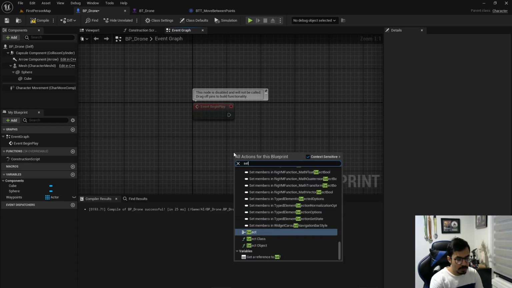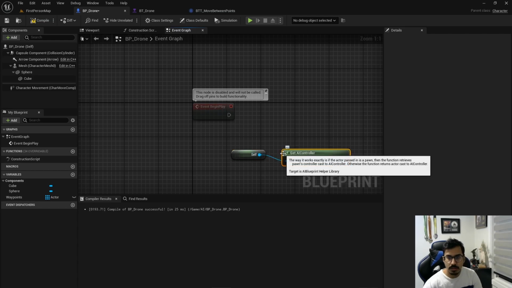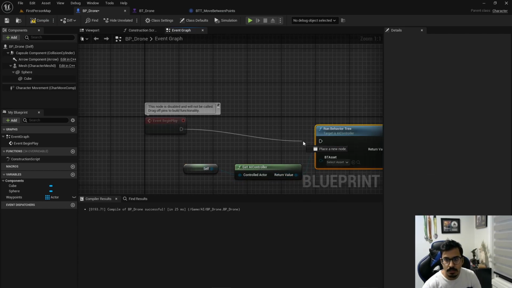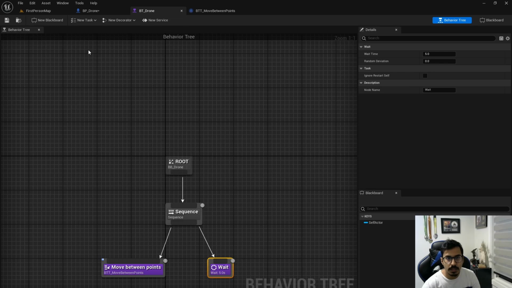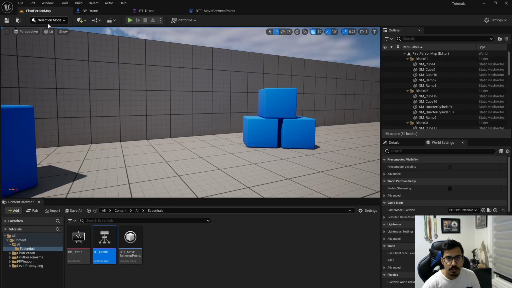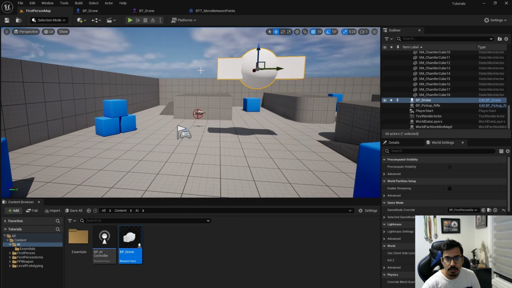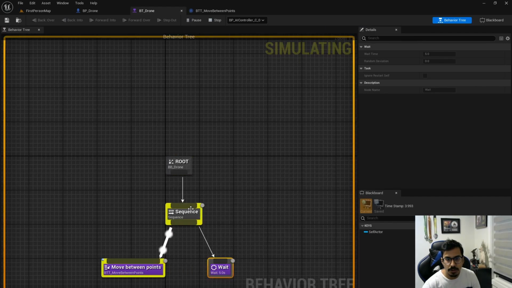Let's get the reference to self, get AI controller, and then let's run behavior tree. That behavior tree is BT_Drone. Once that is done, let's check if it is working. Let's drag our drone here. And as you can see, it's running successfully.